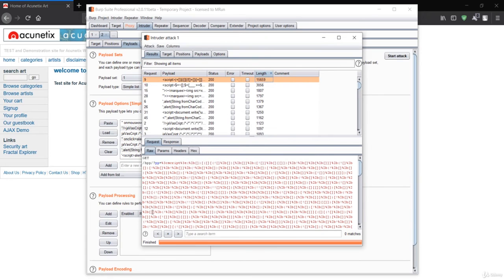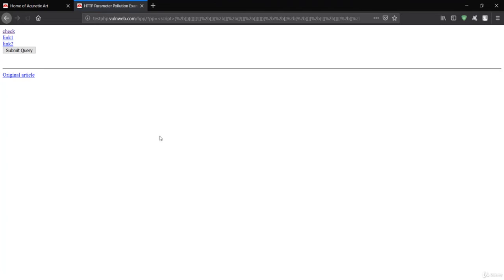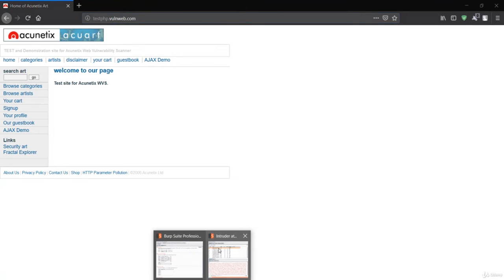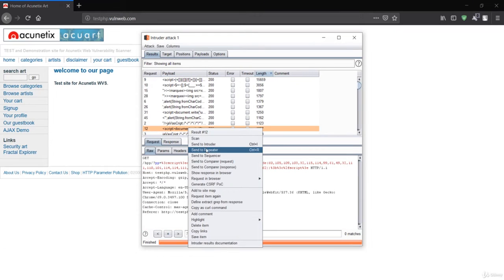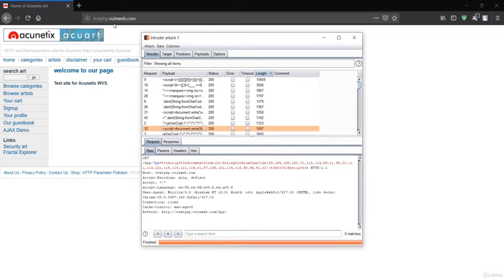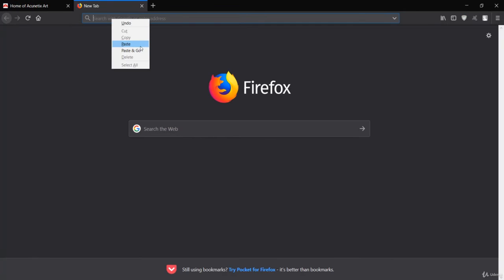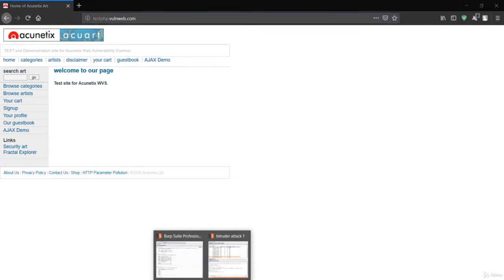Let me just copy this, go over here, and let's see if this works or not. So it has not worked. So you have to check a bunch of them here. So let me just go and let's see for this one. So I'll just say show response in browser. In the future I'll just show this style again. Let me just paste it again, paste and go, and again this is not even executed.